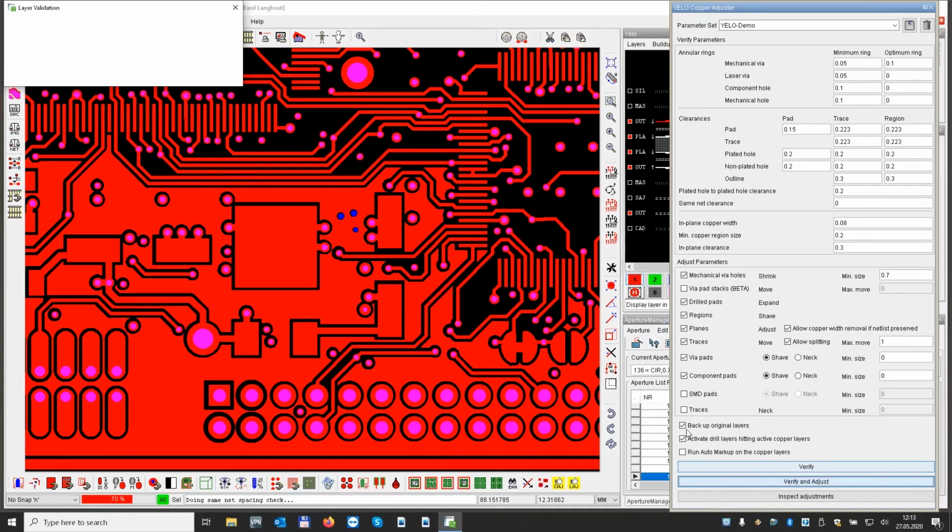I have here a few extra toggles, like a backup of original layers. This is very useful. After the repair is done, I will have a backup for every layer, and I can very easily see the changes that have been made. That's a useful feature. I have here a toggle, activate drill layers hitting active copper layers.